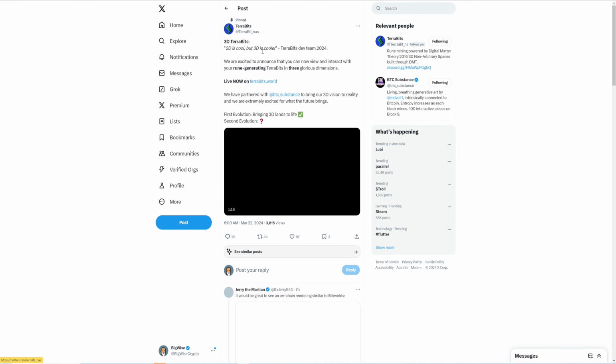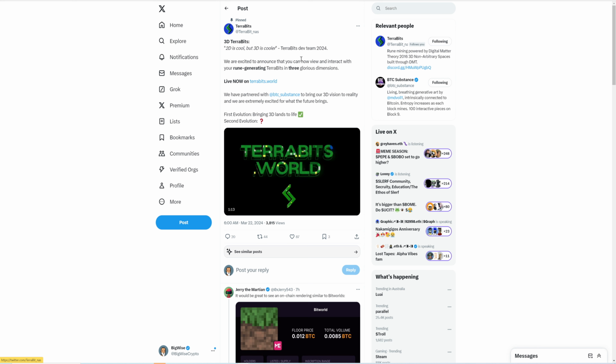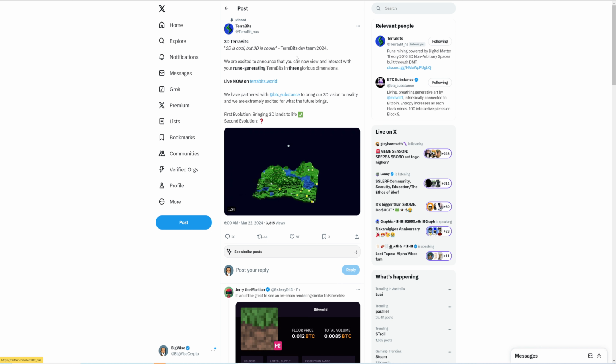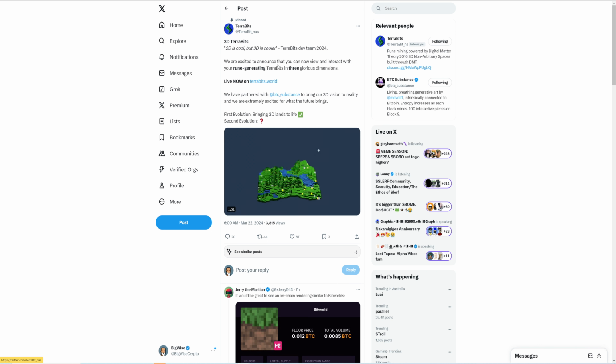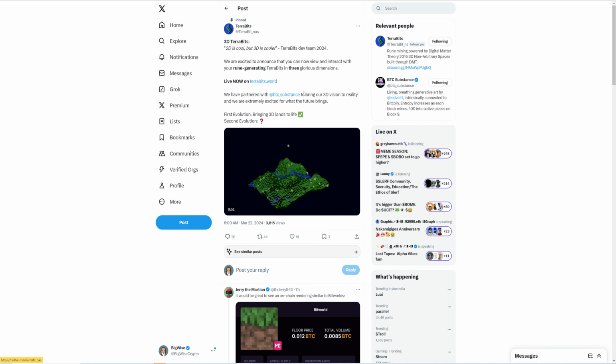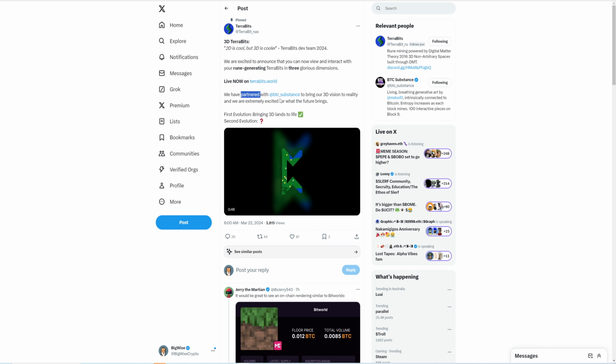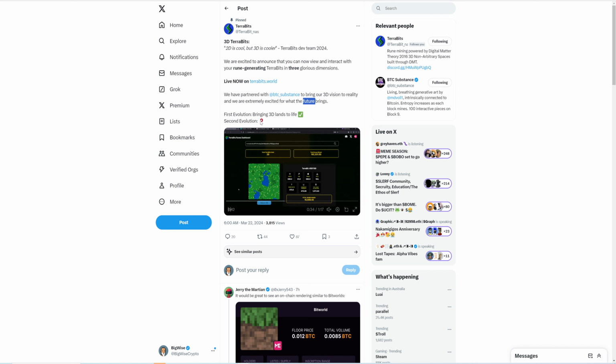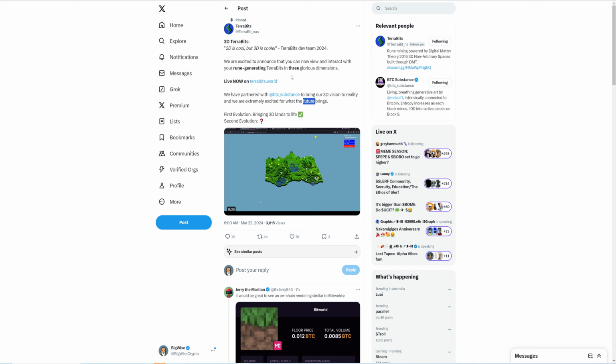Here's the tweet. So the tweet says, 2D is cool, but 3D is cooler. We are excited to announce that you can now view and interact with your rune-generating terabits in three glorious dimensions. Live now on terabits.world, which is the dashboard site I was showing you. And this bit here. We have partnered with BTC Substance to bring our 3D vision to reality, and we are extremely excited for what the future brings. So keywords partner and future, right? First evolution, bringing 3D lands to life. Second evolution, question mark.